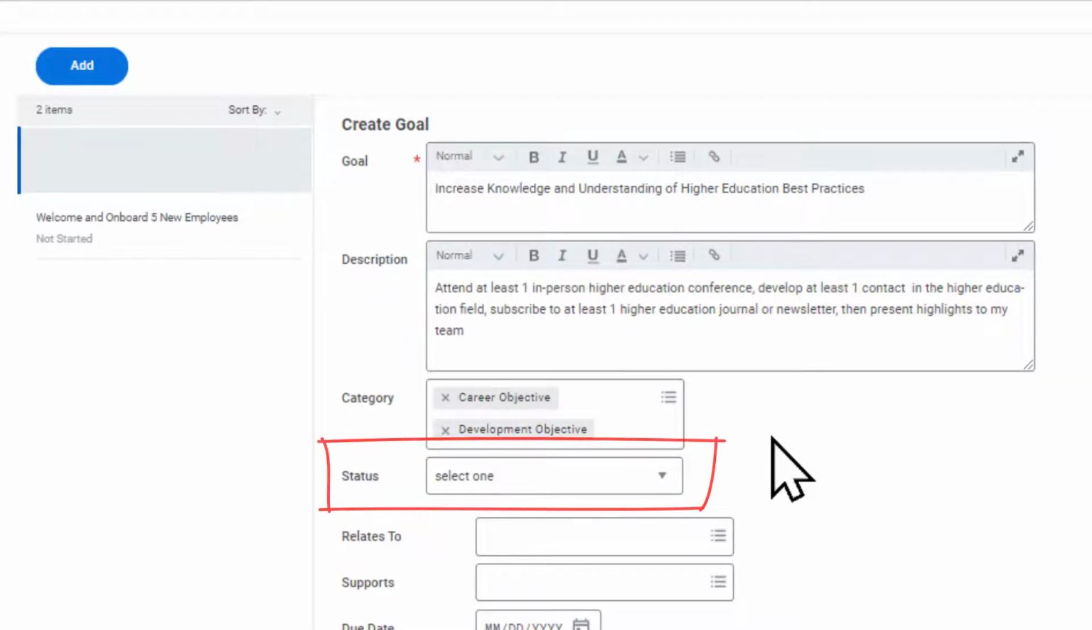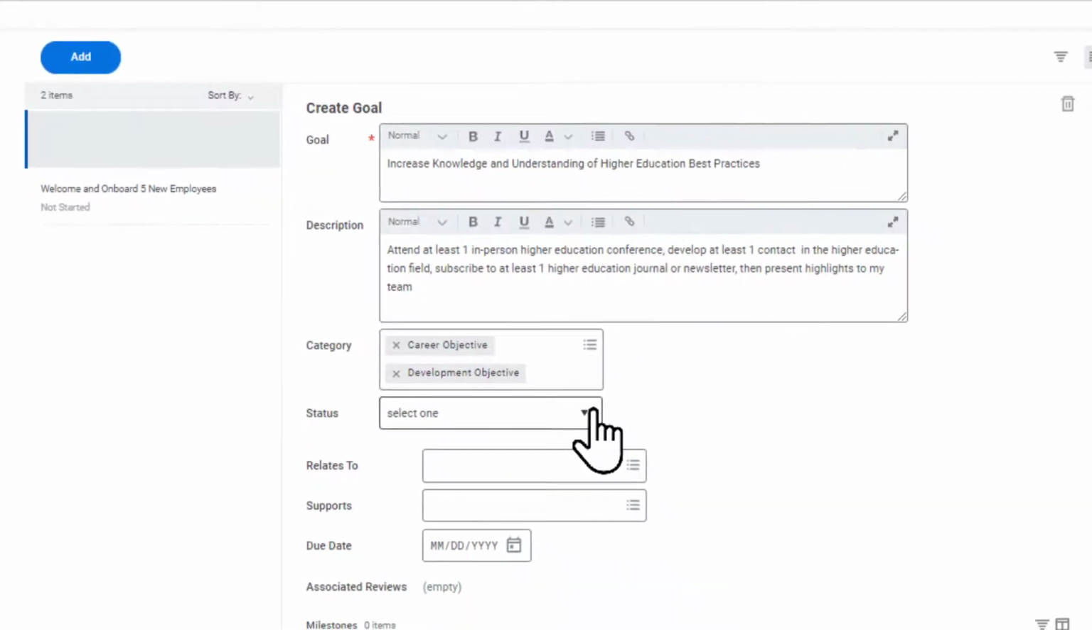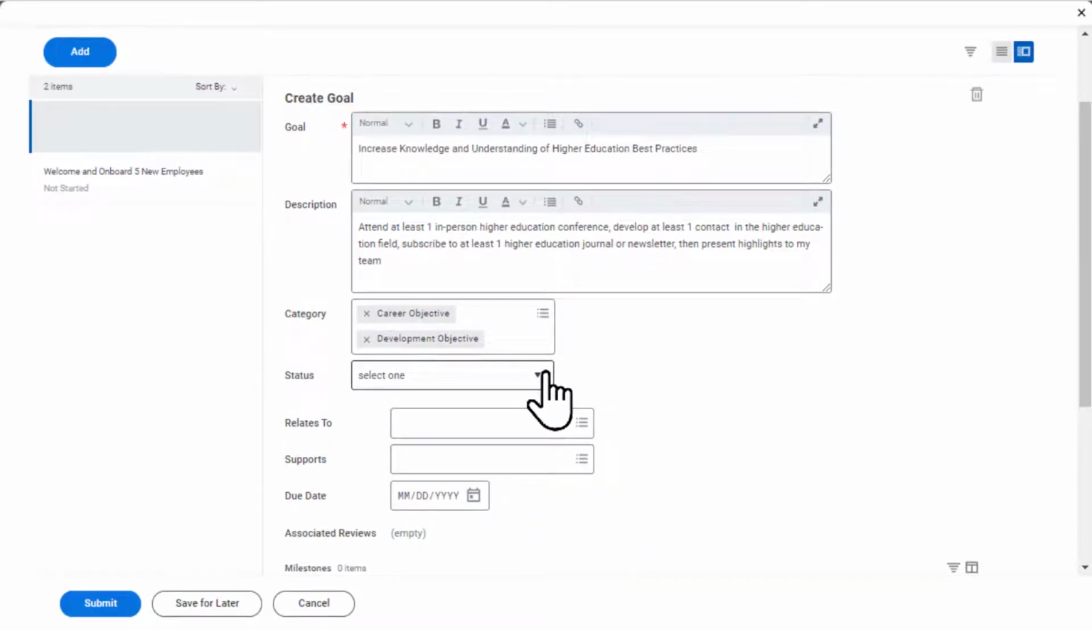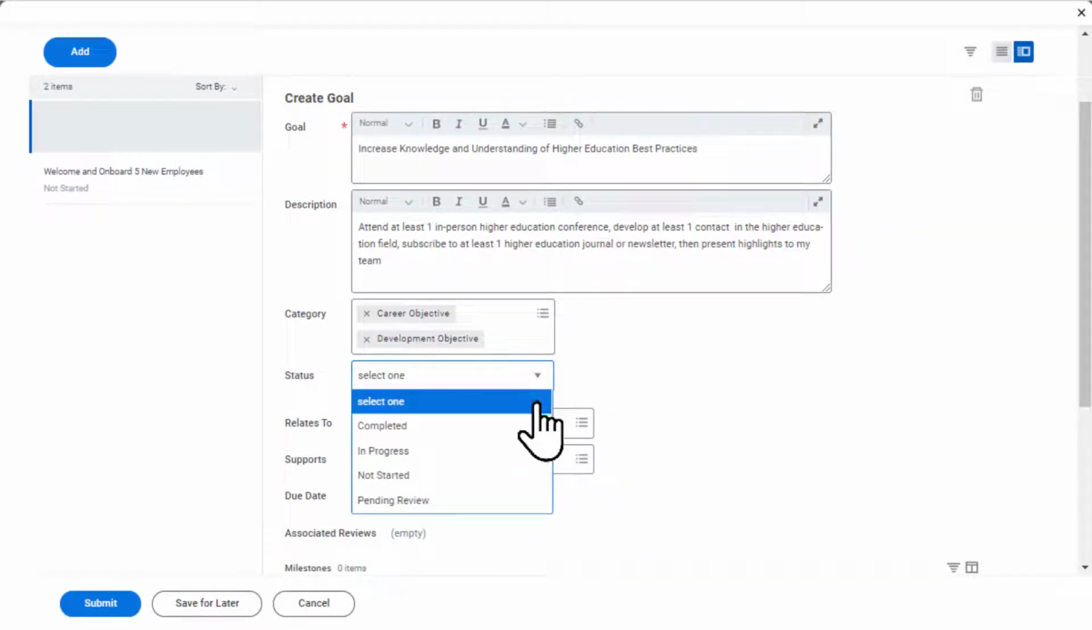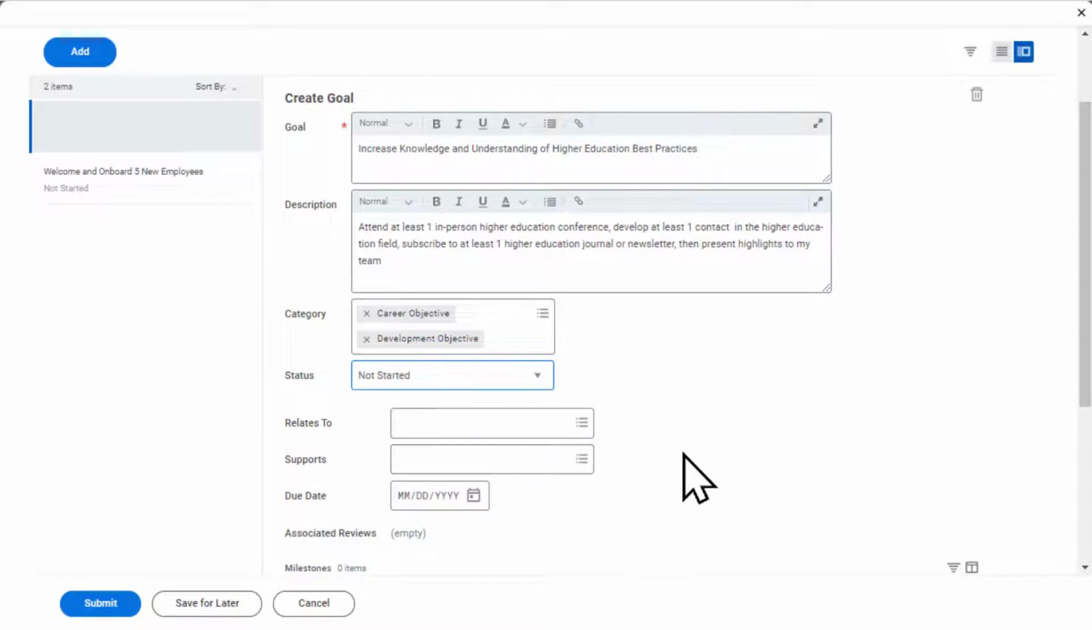Setting a goal status is required when adding a new goal. The statuses are Not Started, In Progress, Complete, and Pending Review. For now, we will mark it Not Started.